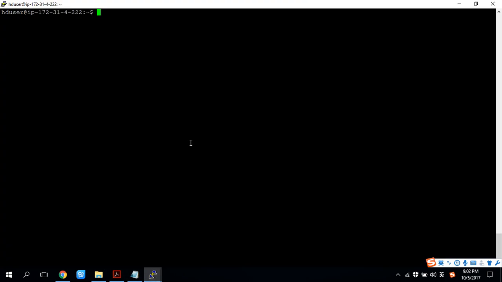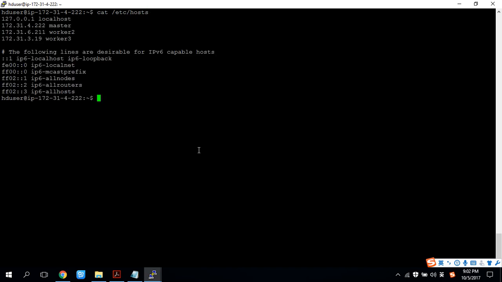Next, I wanted to show we have created a bidirectional passwordless SSH access between the worker and the master. Firstly, let's show the IP address of all the computers. Here we can see the master, worker 2, and worker 3. And we can see we are at the master.